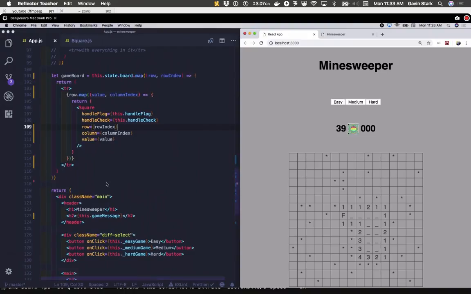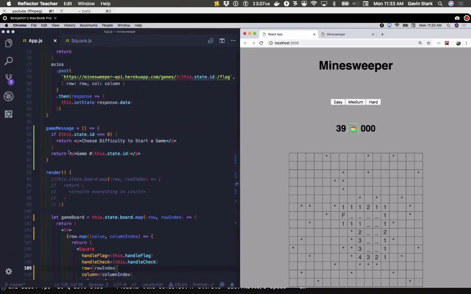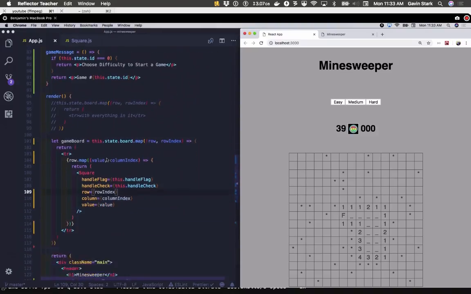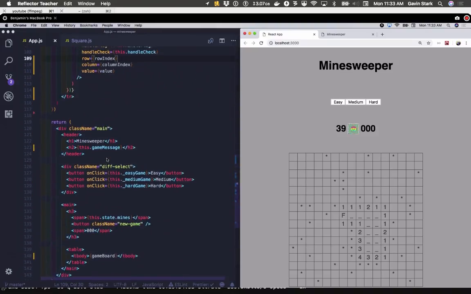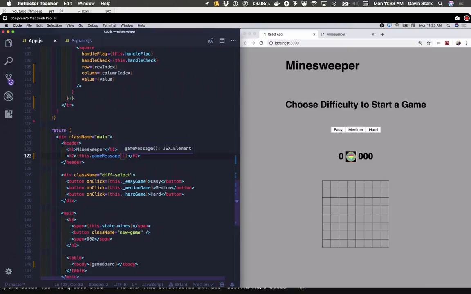So game message should be calling that function, not, so you would just have the function itself. Yes, but you're not calling it. So very carefully look at that code. This.game message is the function. This.game message parentheses is calling the function. Right. Otherwise, it's rendering. It's trying to put the function into the user interface.